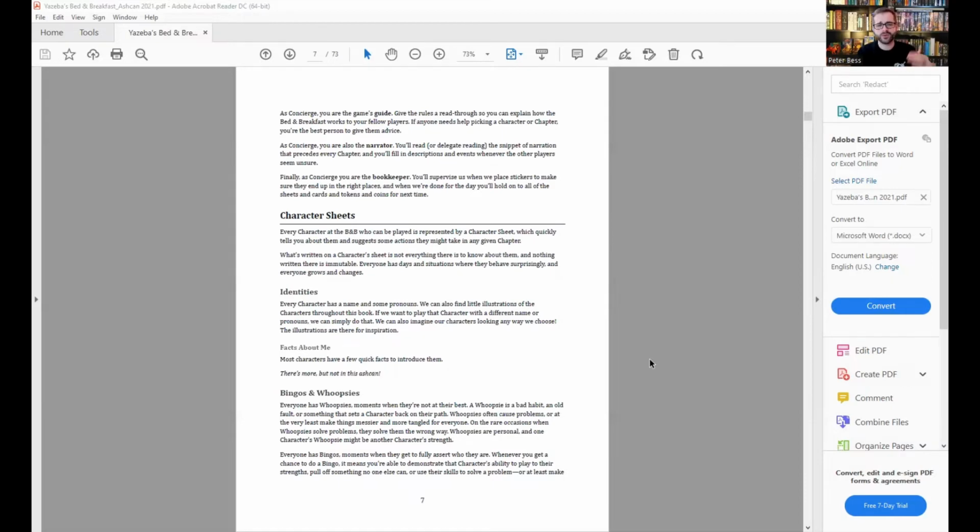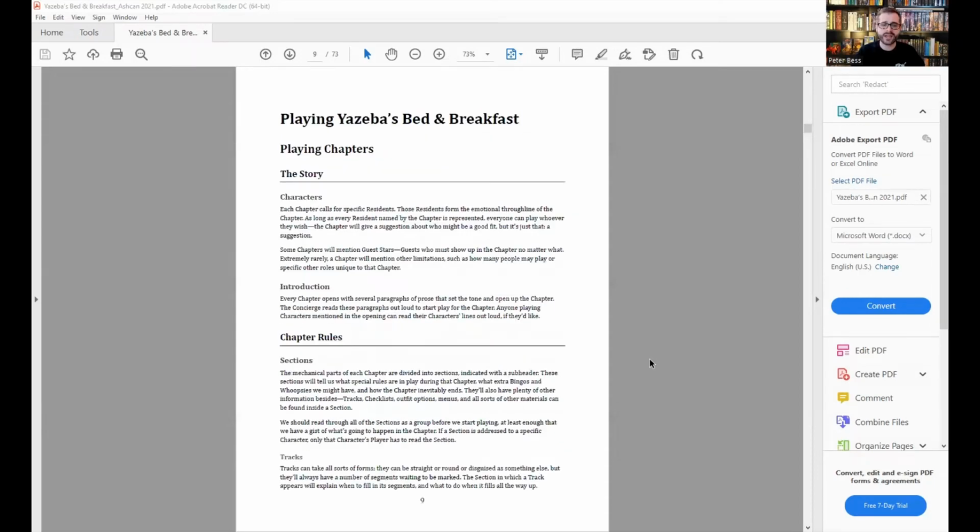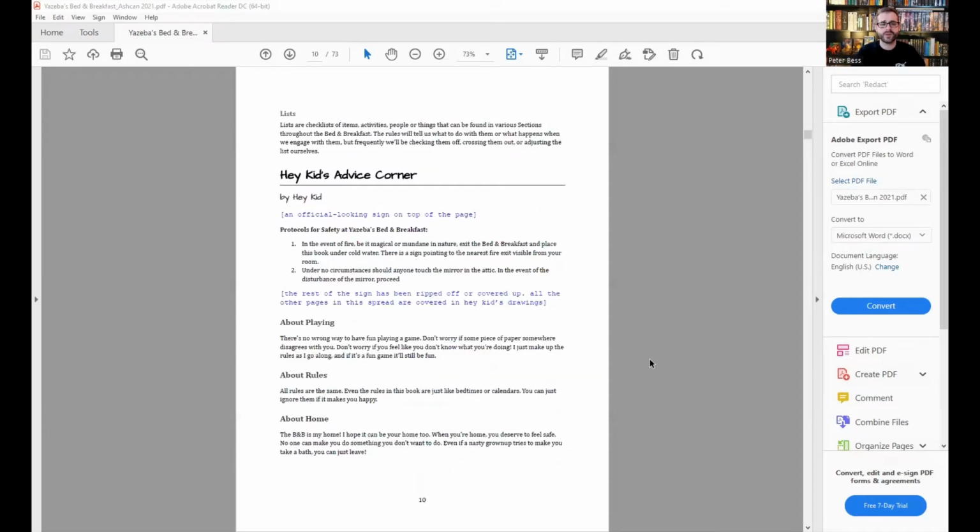So the PDF goes through about explaining the character sheets. It explains, again, like we just talked about, picking the chapters that you're going to be playing. And then there is a couple pages here with some safety tools when playing the game. It says here that there's no wrong way to play, except that you're going to have fun. You know, you want to have fun playing the game. So no wrong way to play the game. All rules are the same. Even the rules in this book are just like bedtimes or calendars. It says you can just ignore them if it makes you happy.